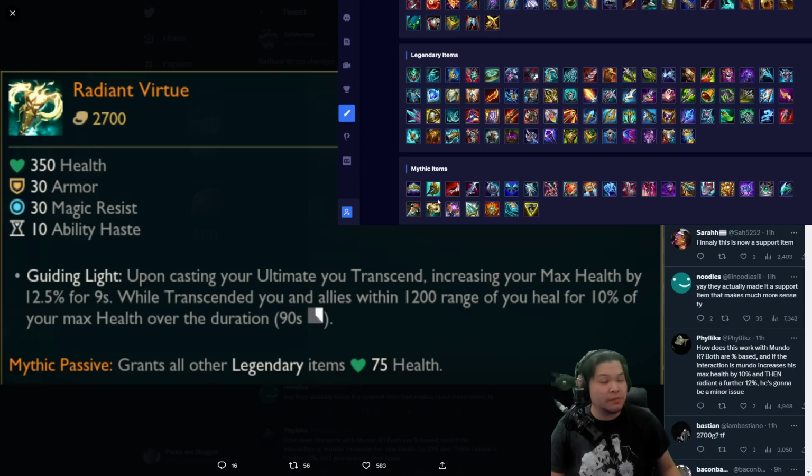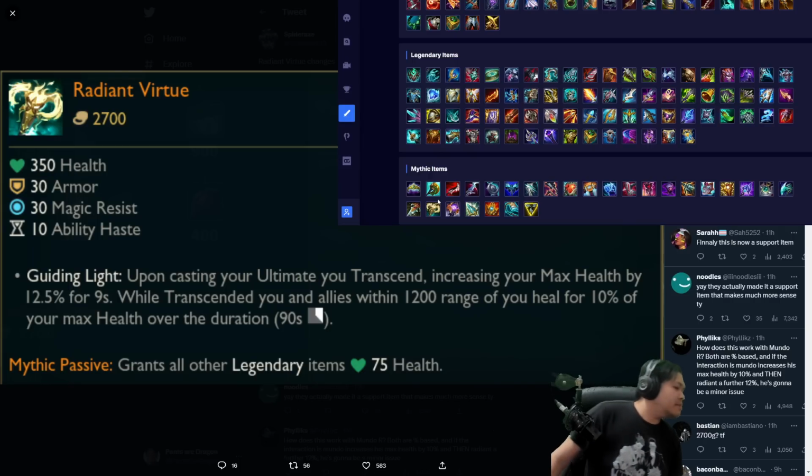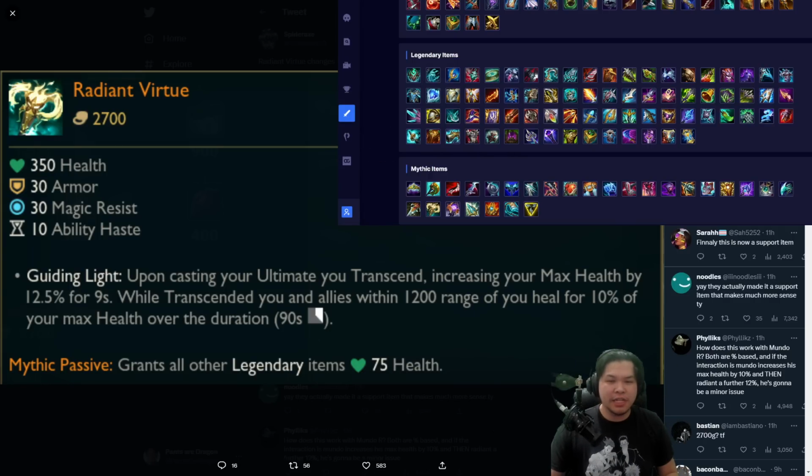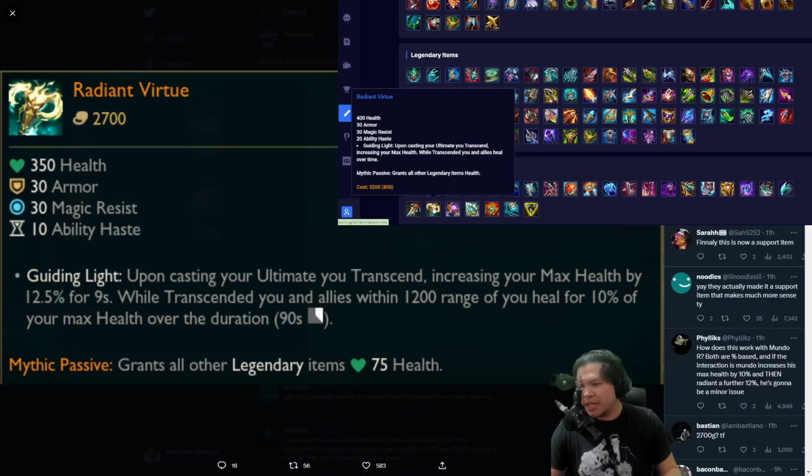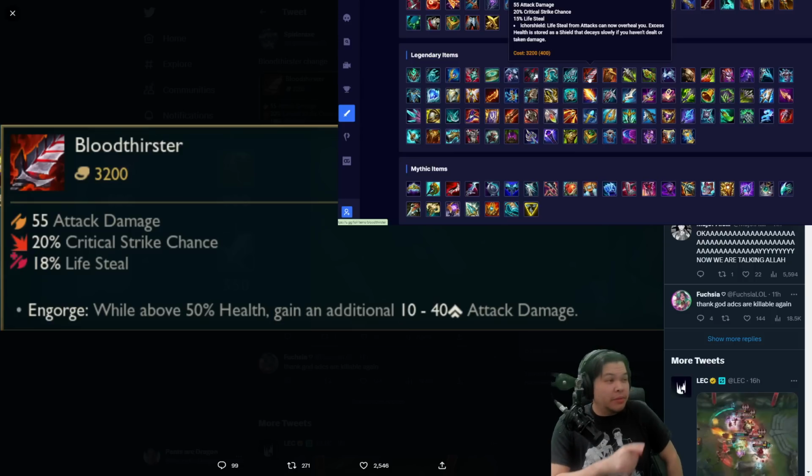Might be really good for supports you want to engage. So I'd say it's a huge buff because it costs a lot cheaper. It's like 500 gold less. That's pretty nice. Yeah, that's pretty nice. Okay. All right, Bloodthirster changes.